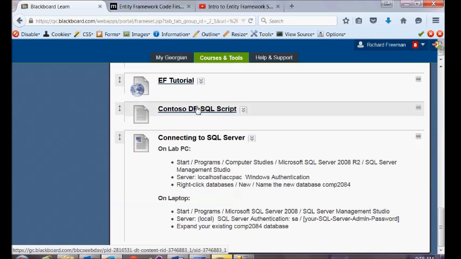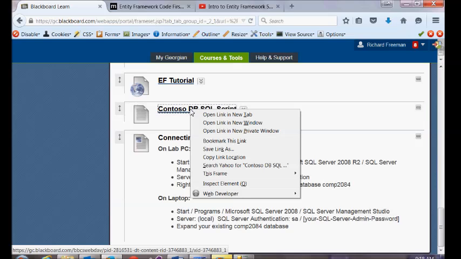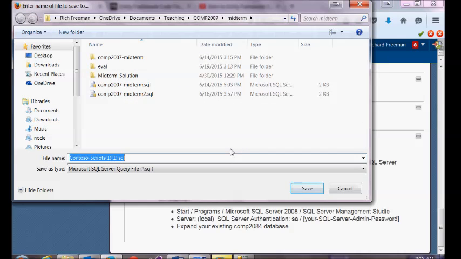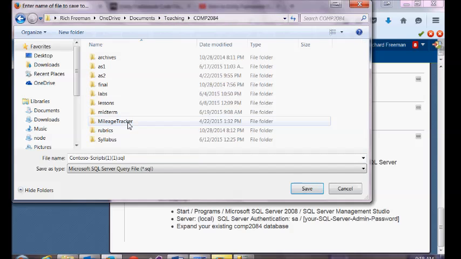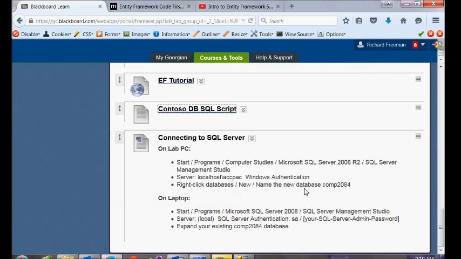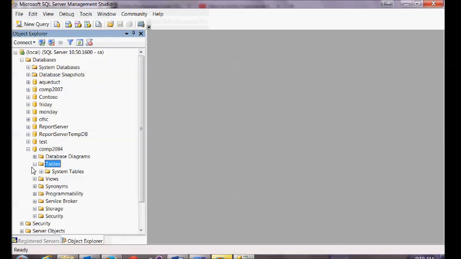So the script to create and populate the tables we're going to work with is right here on Blackboard. It's this Contoso DB SQL script. It's just a text file with a .SQL extension. So right-click that and choose Save Link As, and you can just save this to the default location. It doesn't matter where you save it. I'll just save it into a COMP2084 folder. The file's called Contoso scripts 1.sql. So just download that file to your machine.